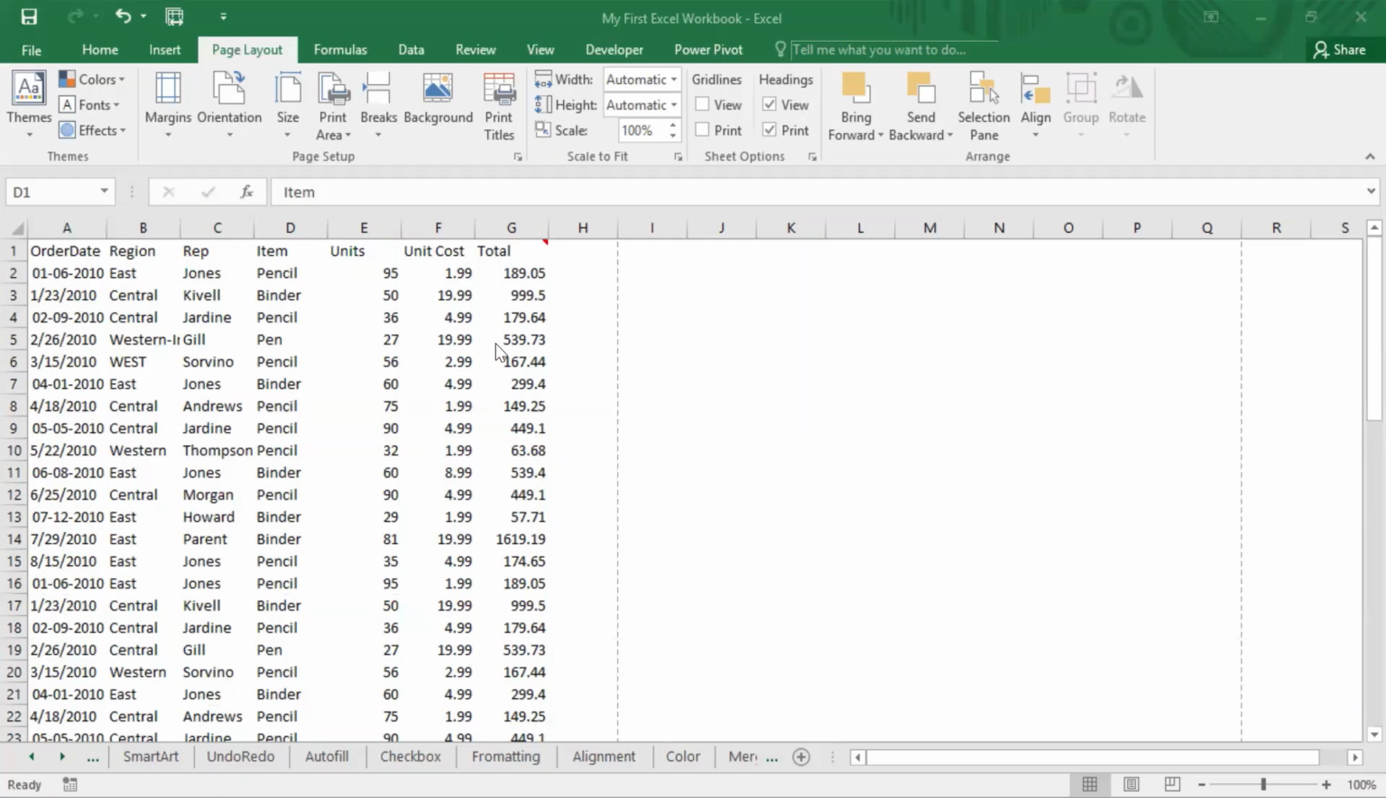Hope you understood the concept of adding page breaks on your data, which helps in printing the data on a sheet or a PDF file.